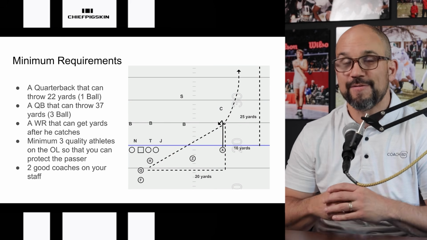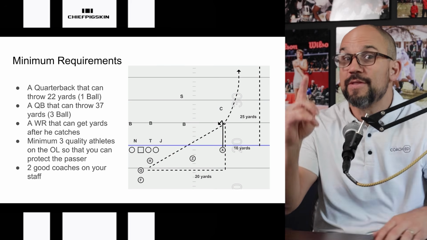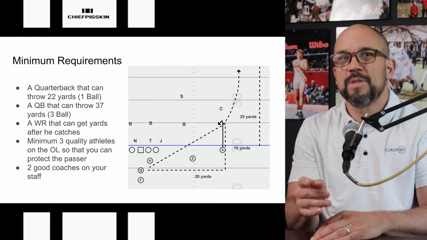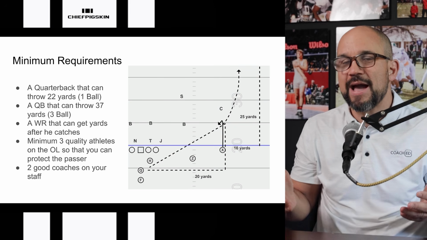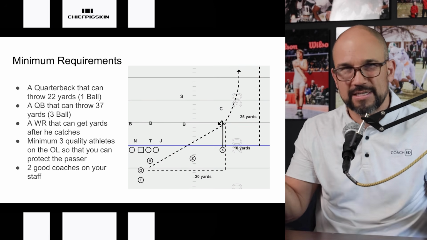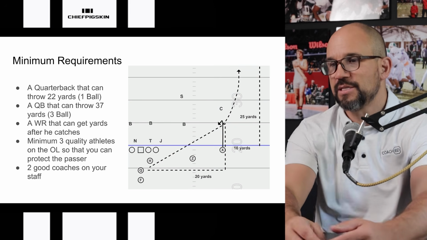Because if you don't have anyone that can do that, and there are years where you don't, then you go, well, we might be better off just bringing him in, having more running backs, more fakes. These are just, again, things to consider.